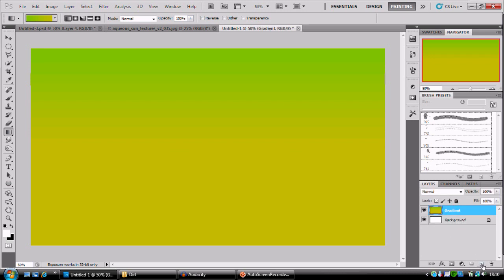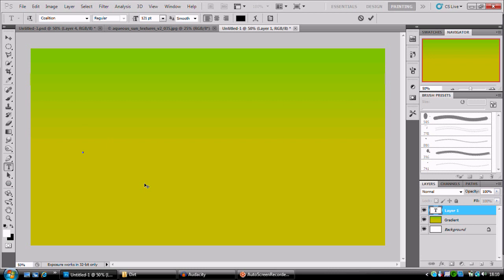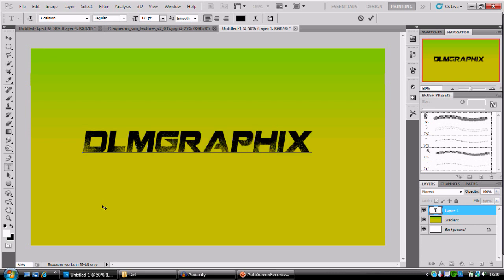Next, add a new layer, and select our text tool, click, and write what we want to have on our page. So I'm going to write DLMGRAPHIX. Okay, so now that we've done that, we can press on our layer and accept changes.